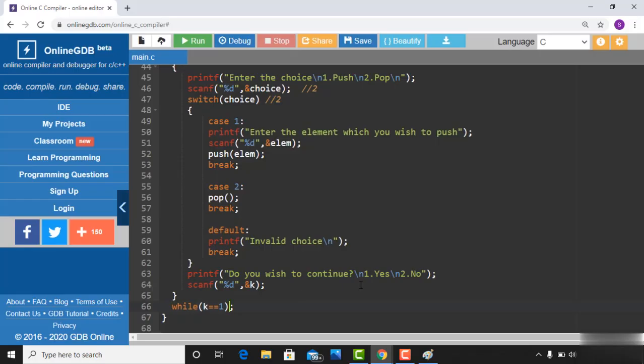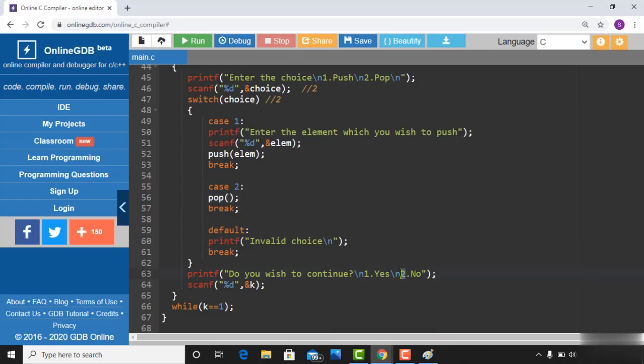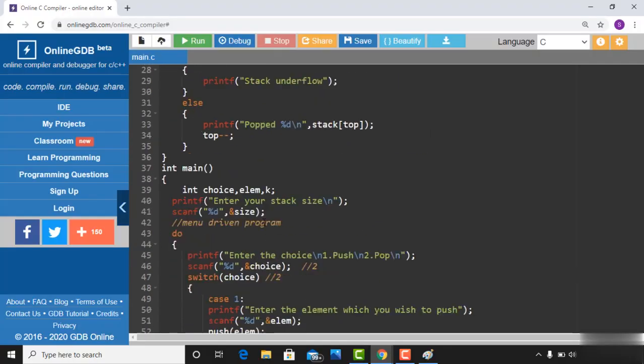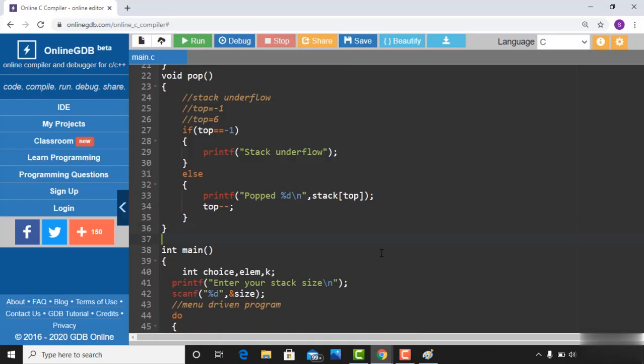Check whether k equals 1. If this condition is true, then the loop goes back and executes. Say if the user enters 2, which means no, k will have the value 2. 2 is not equal to 1, so the loop will stop executing, which means that the user doesn't wish to continue. Super, right?